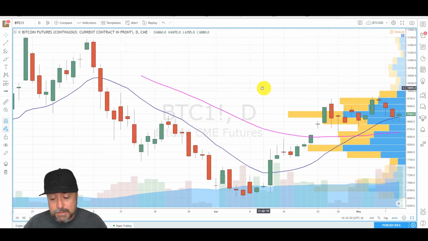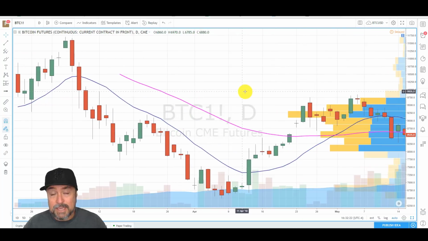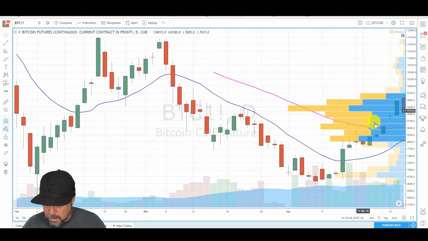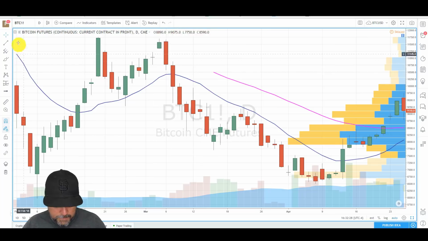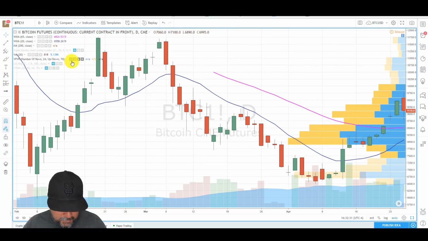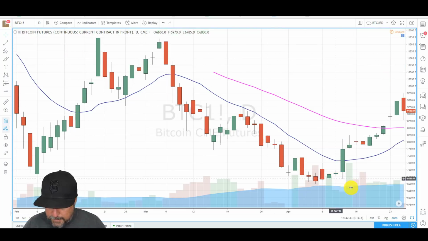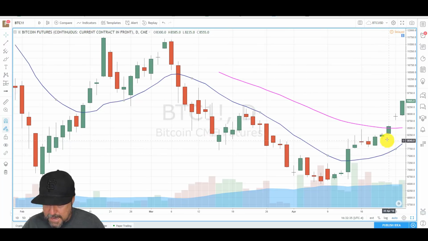Sometimes it takes a while, sometimes it happens within a week. A lot of times they happen within a relatively short amount of time. But if you notice on this chart here, let me turn off this volume profile so we can, there we go. So you can see here, this is a gap. So closed here, reopened up higher.